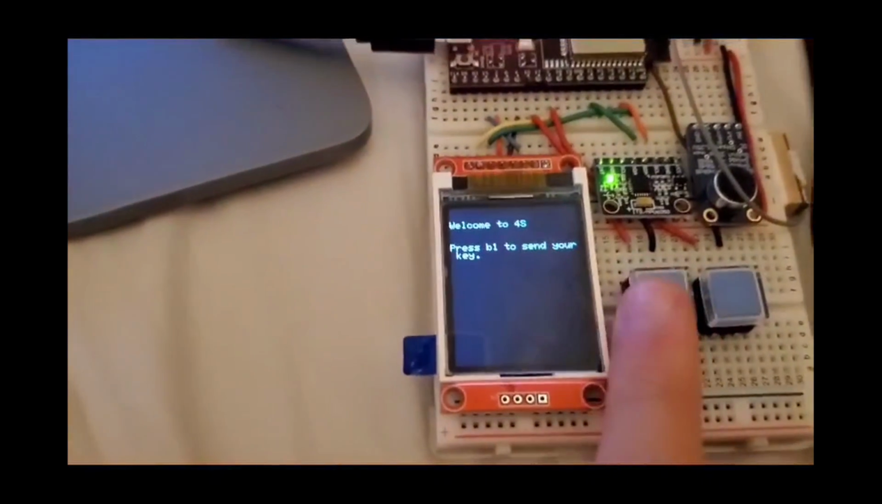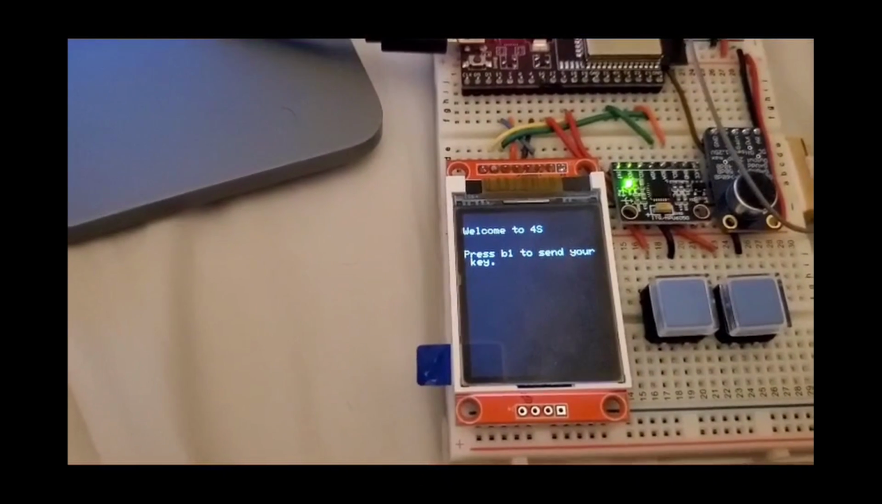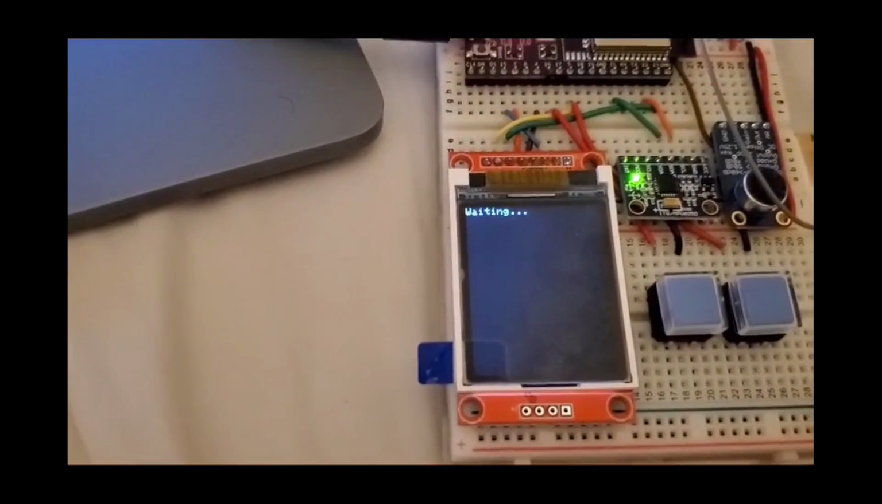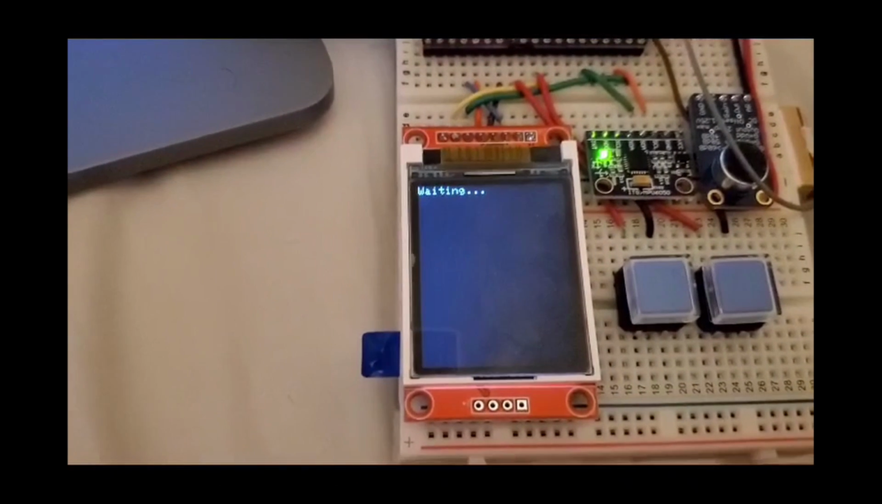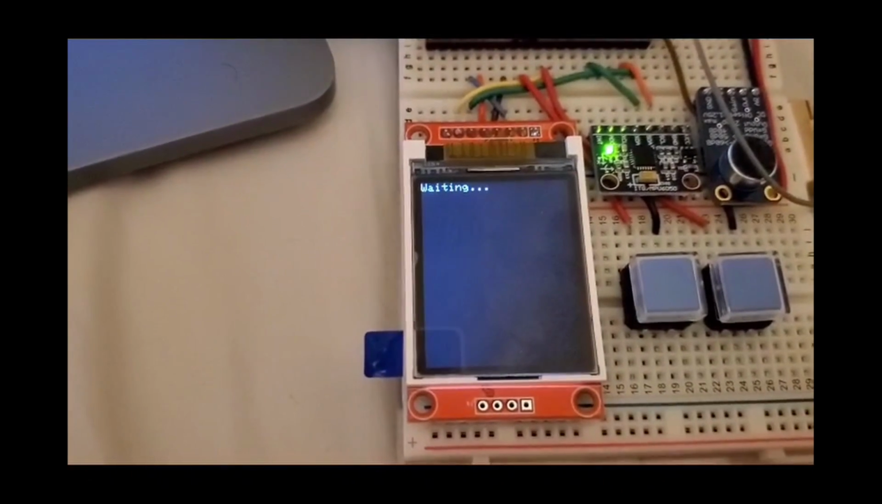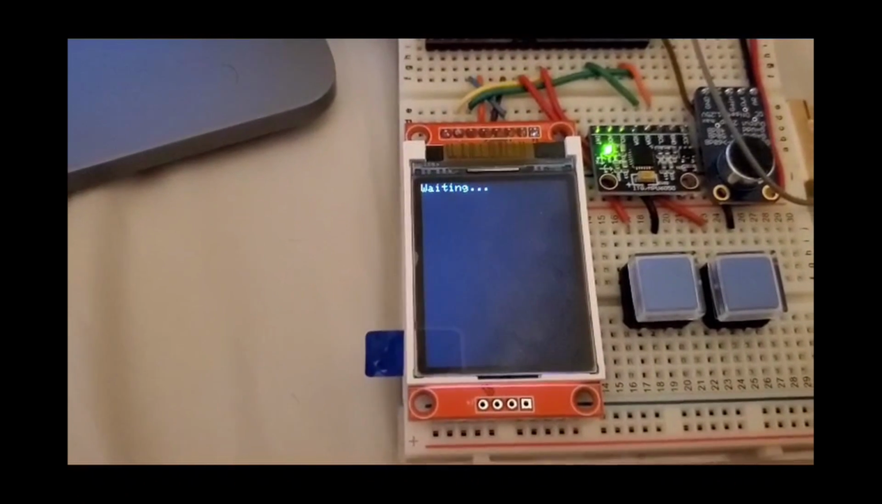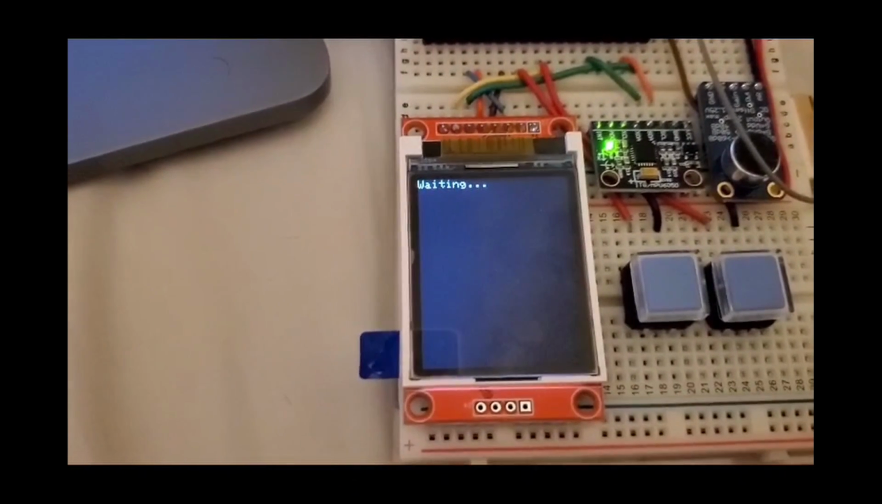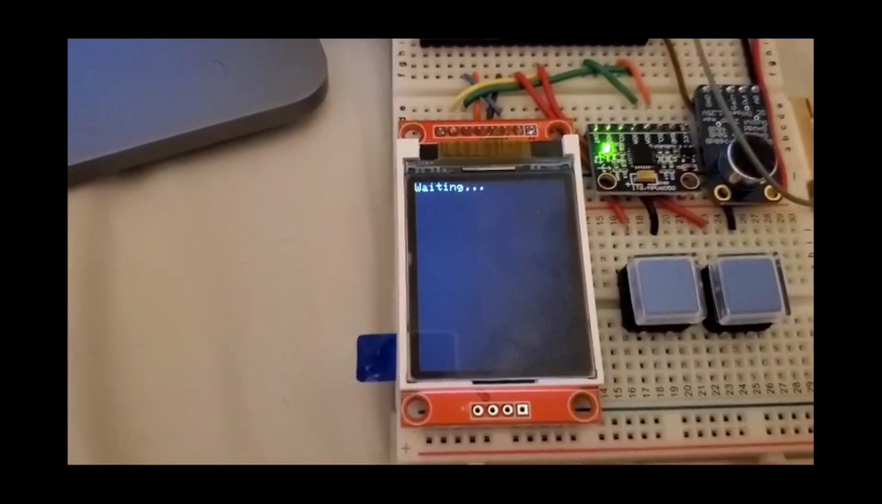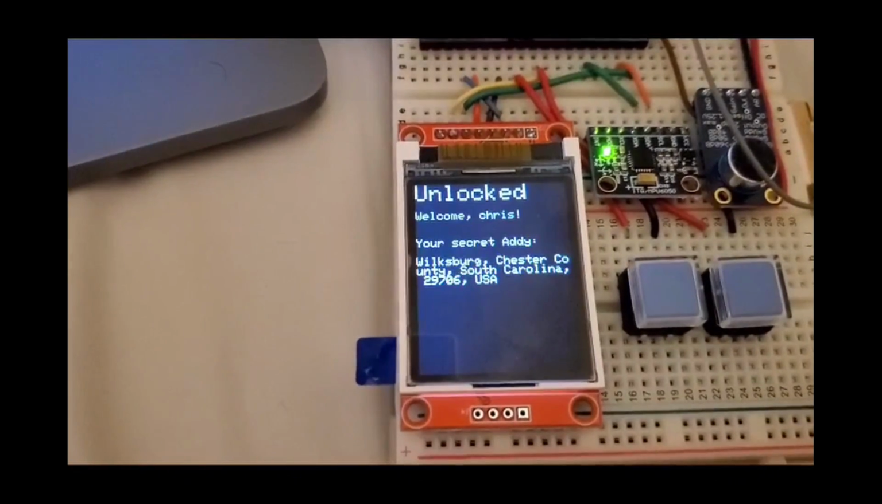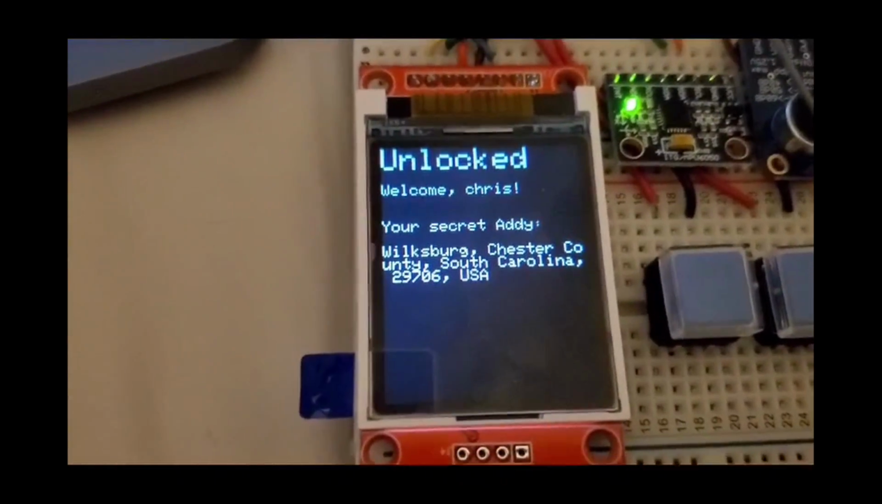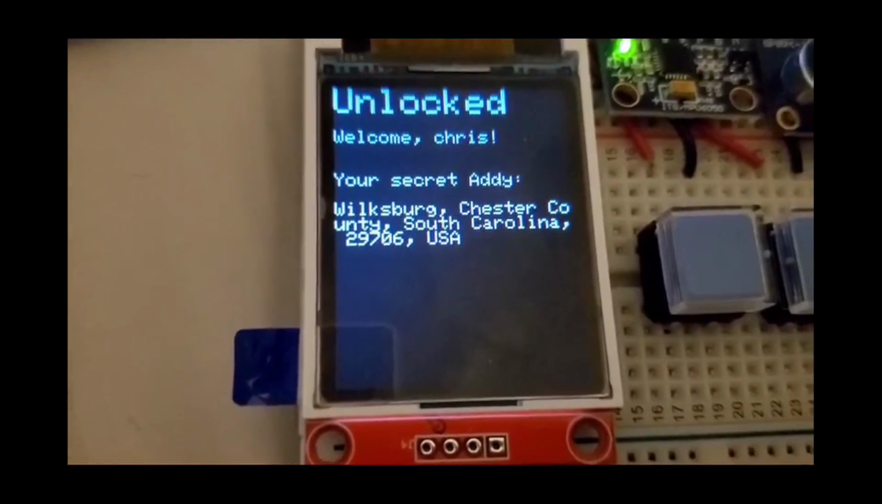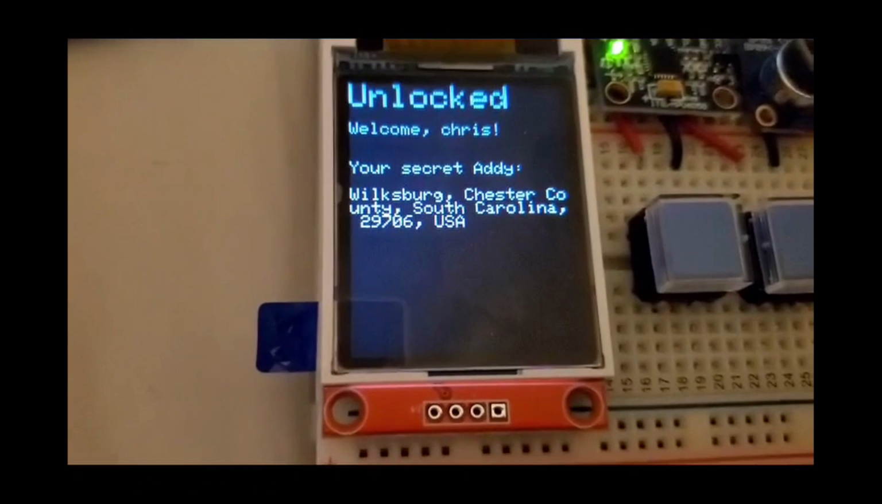If we share secrets, we should get a share sent screen. It's now waiting. And hopefully, there we go. We get our unlocked address. Happens to be in South Carolina, and that's the midpoint between the four of us.